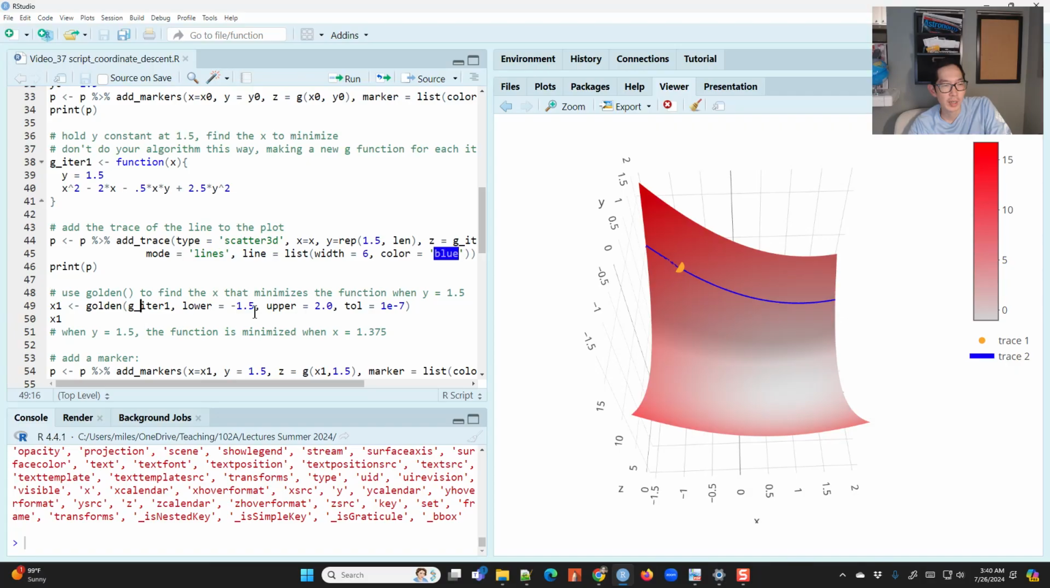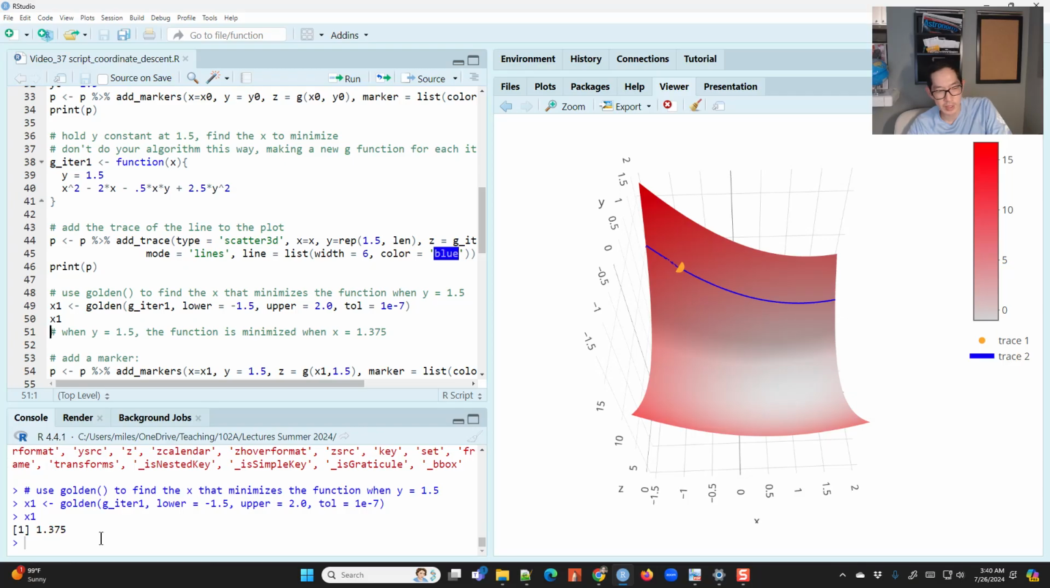1.375. Here I can also use golden section search, and that's what I'm using here. I'm using the function golden to search for a minimum between x is negative 1.5 and x is positive 2. And when we do that, it says the minimum here is when x is 1.375. And again, we could have figured this out ourselves.